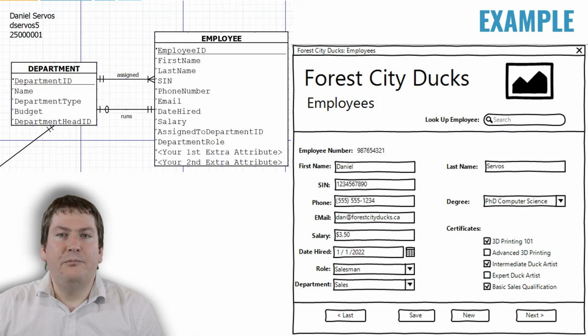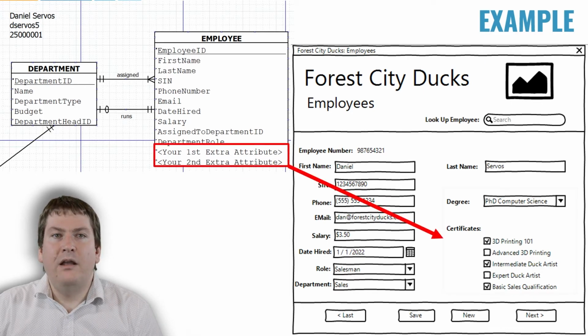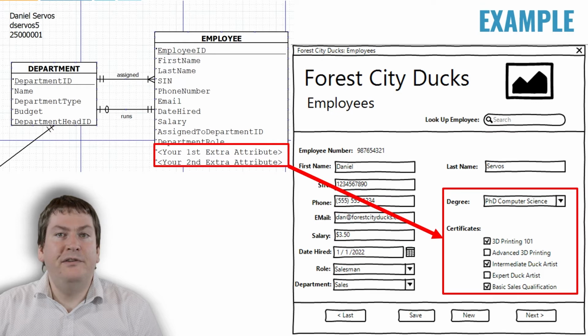Here we can see I have inputs for first name, last name, SIN, phone number, and so on, with some example data shown in each of them. Every attribute from your employee entity should have an input of some kind in your drawing. We also have 2 extra attributes added just for this activity, and remember that one needs to be shown as a combo box, and the other as either a checkbox or a radio button.